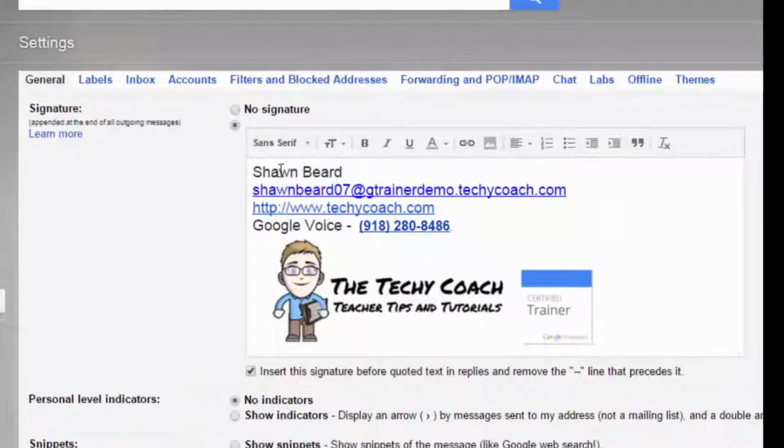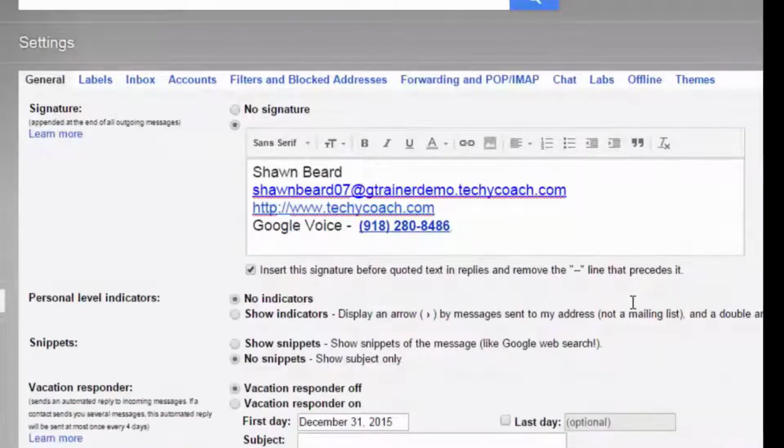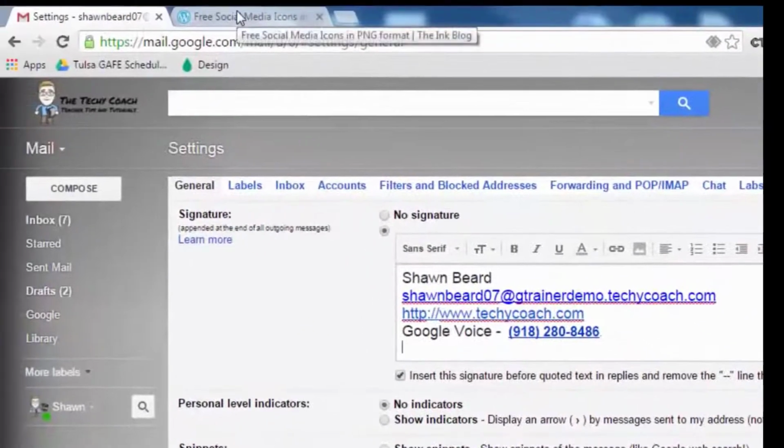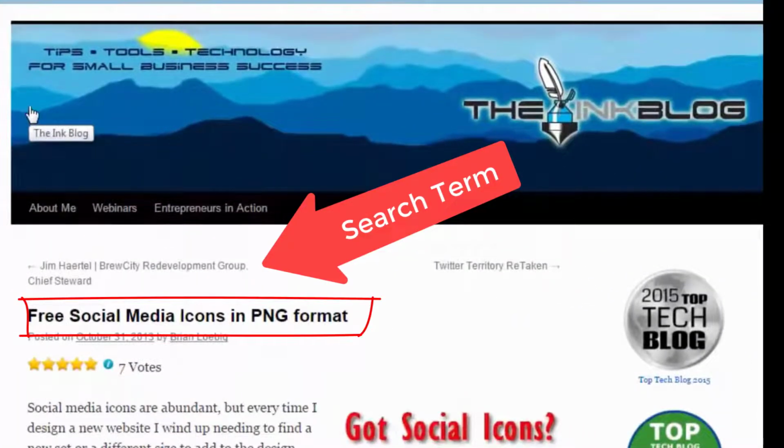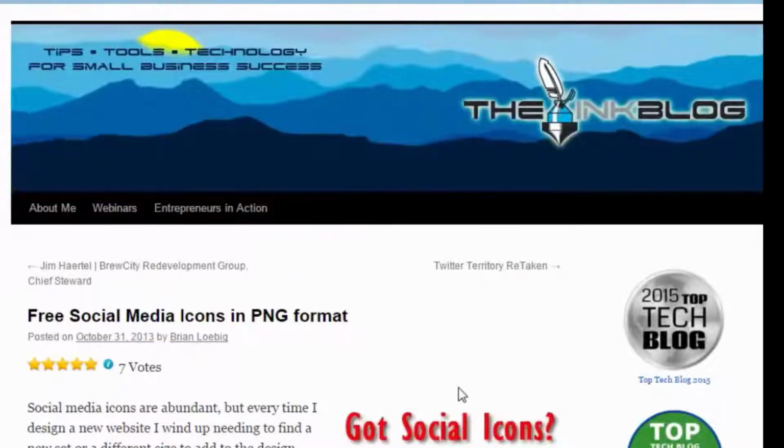Now here you can see I've added my name and I have an email address here as well as links to my website and my phone number. But you can also add images, and one of the things that I'm going to do is I'm going to change mine, and a lot of people now like to put links to their social media accounts on their email tagline. So to get those, if you do a simple Google search of social media icons for signature line or social media icons for email signature, you'll find that there are several out there.